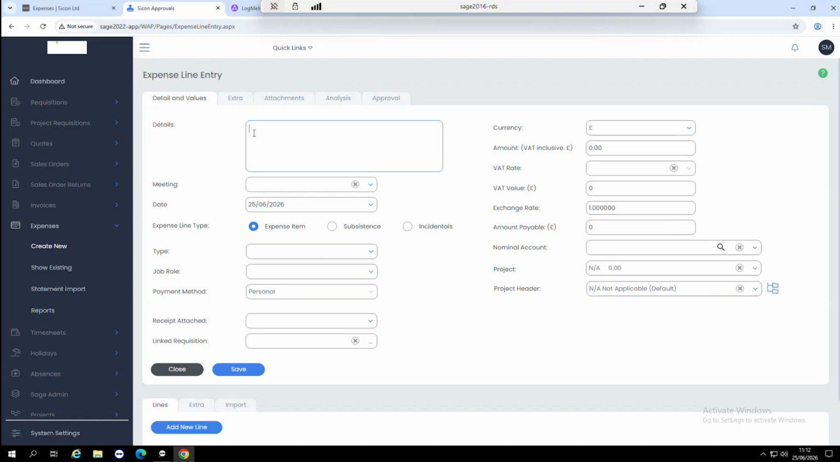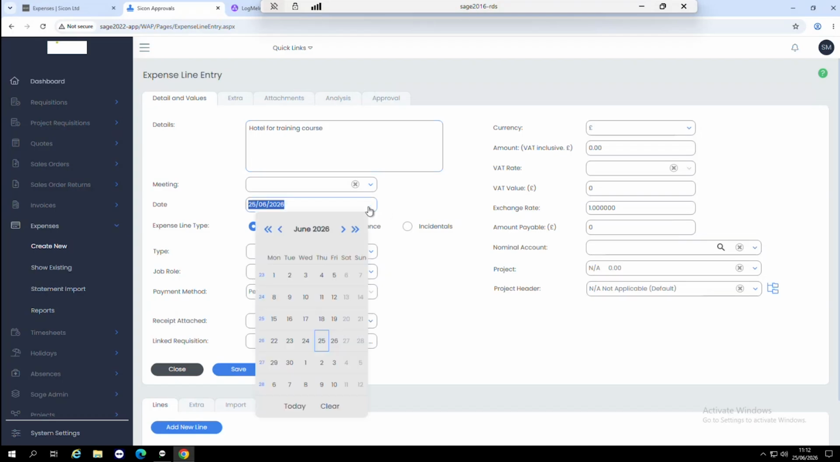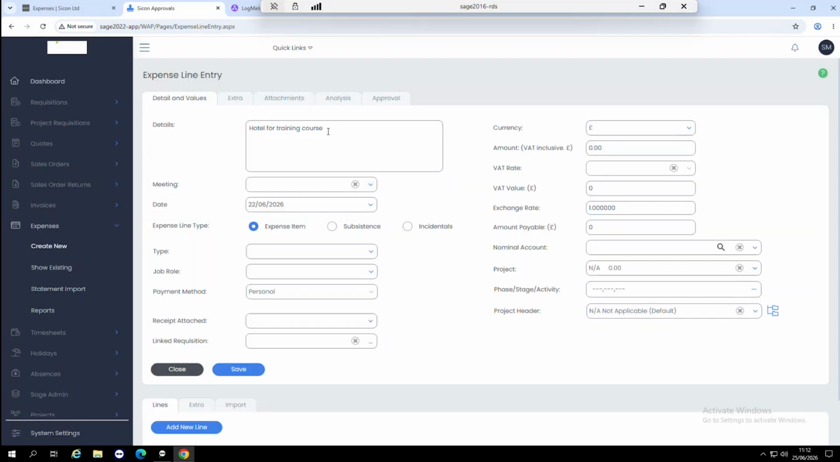So here I'm going to put a description as to what this particular line item is all about. So let's say hotel for training course. And when did that actually take place? Well, let's pick a date in the past. So let's say I went there on Monday.